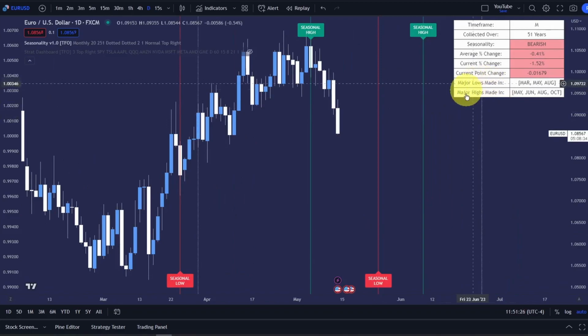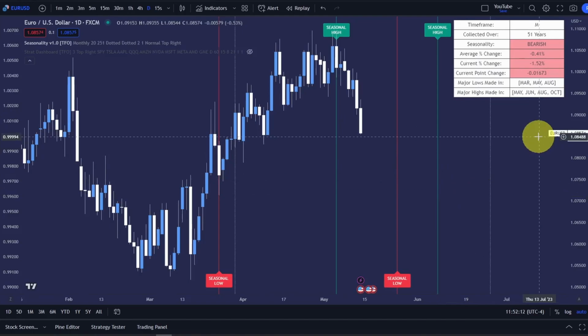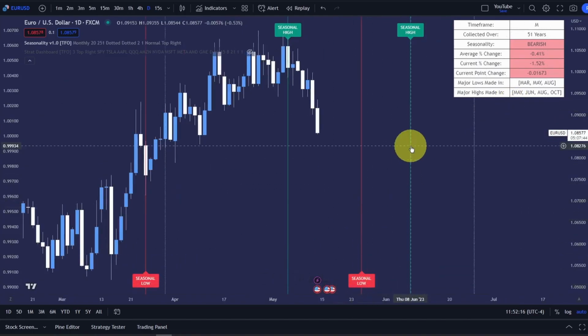So I have this info in the table as well, where you can see major lows and highs are made in these months, but it might be cool to get a little more specific and see how far away are we from making the next seasonal low or seasonal high? Maybe build this into a dashboard in a sense and be able to see multiple symbols and how far away they are from making their seasonal highs and lows.